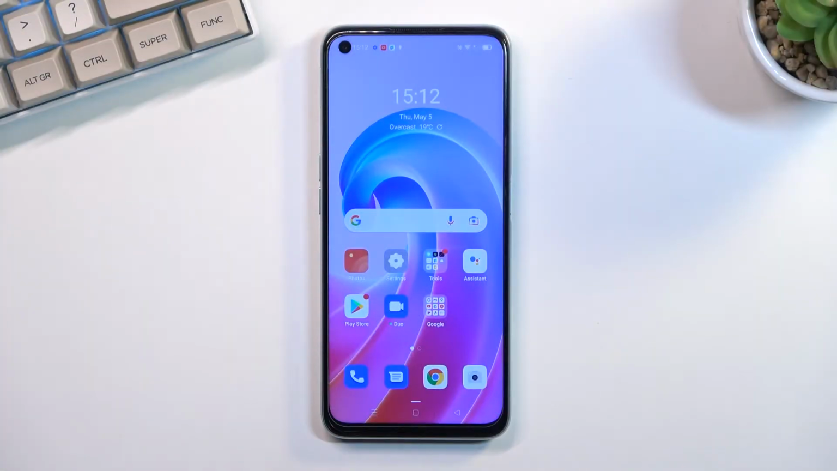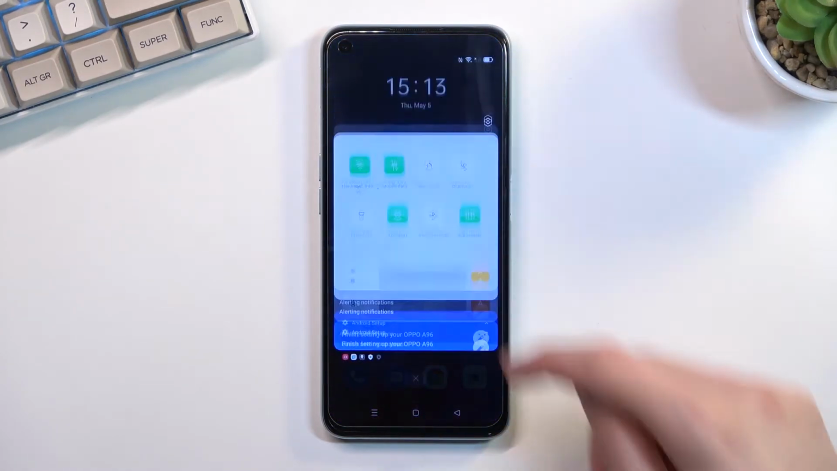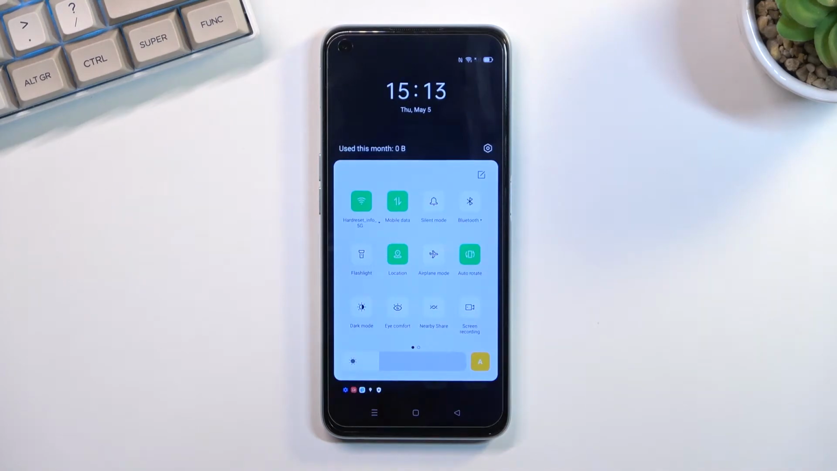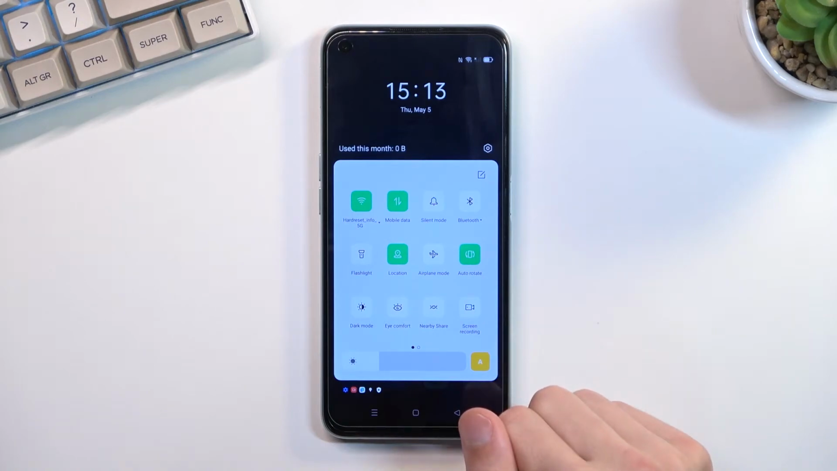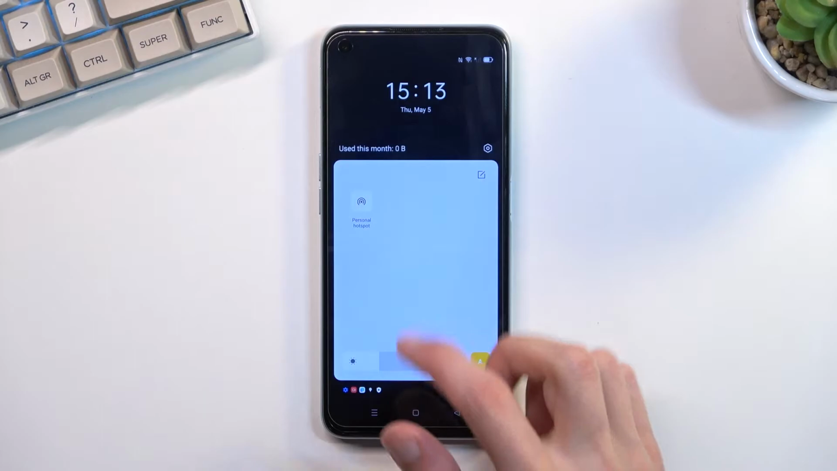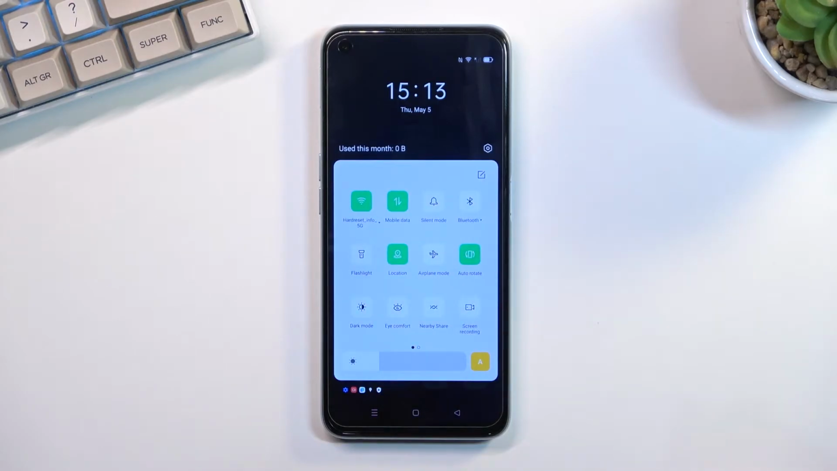Welcome. In front of me is an Oppo A96, and today I will show you how you can enable and set up your Do Not Disturb mode. So to get started, simply pull down your notification panel, expand it, and look for the toggle, which for me is, I think, turned off. So I assume you will most likely have the same kind of result where it's turned off.